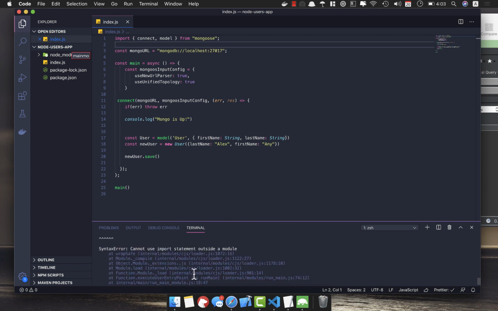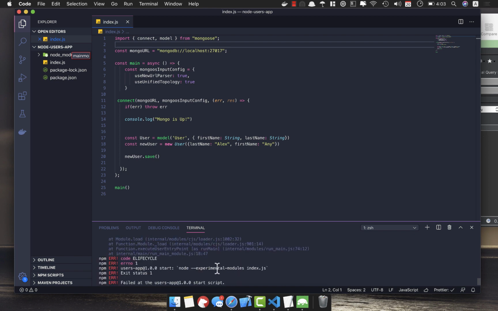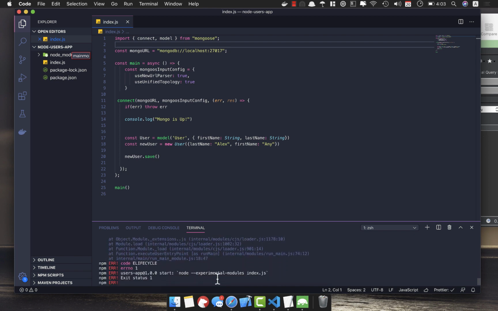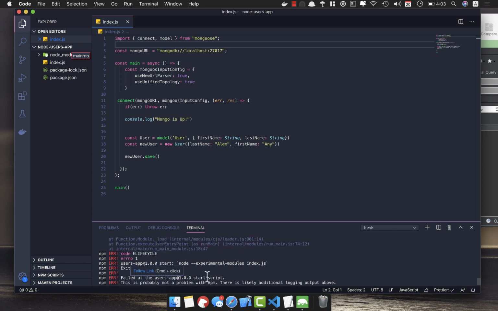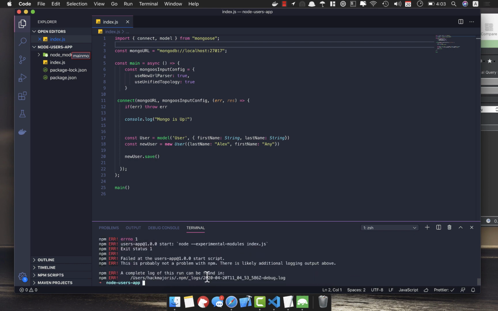If we start, it will say that we cannot use import statement outside the module, and that the module is some kind of experimental feature from ECMAScript 6. So in order to start our project right now, we should first of all use this command here, node --experimental-modules, and the main file name.